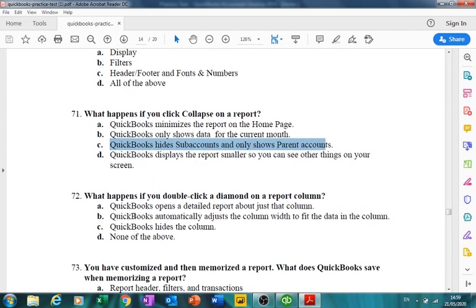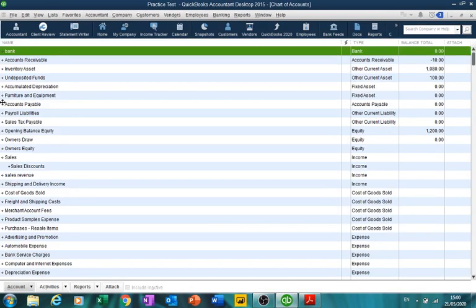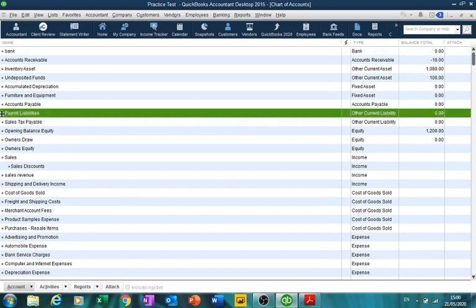What happens if you double click a diamond on a report column? None of the above answer is correct. QuickBooks opens or displays reports, or QuickBooks automatically adjusts the column width, or QuickBooks hides the column. No, none of the above. Here we have chart of accounts. Here we have the diamonds. We double click on the diamond.